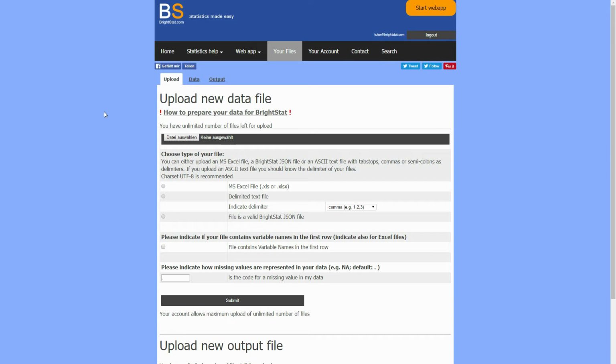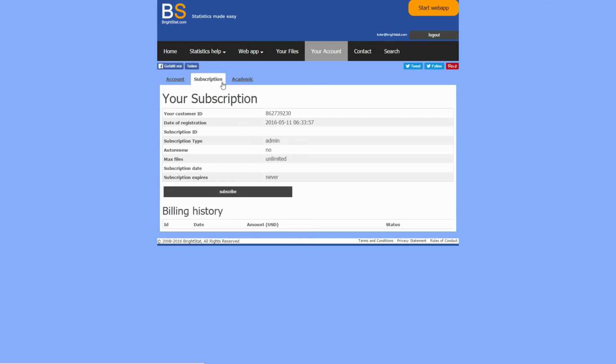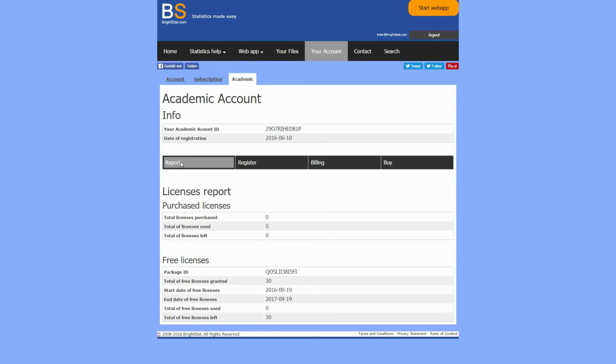When you now log in to your account, you will see that you have unlimited file uploads available. When you go to your account, you will see that your subscription is now of type administrator. And when you select academic, you will get all the information about your academic account. Under report, you will find the licenses report, all about purchased licenses and your free licenses.